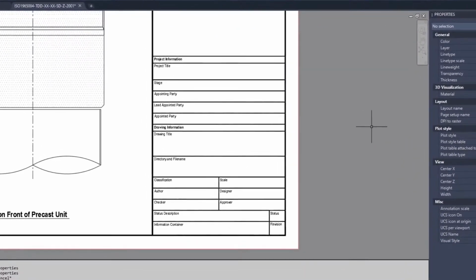Our example shows a typical A1 landscape drawing frame in a familiar style found in civil and structural engineering. The drawing frame has been created as a block and is hosted in the Layout tab area of an AutoCAD file. We can see that we've already identified the data we want to show inside of our drawing sheet, including project information at the top and drawing information below.